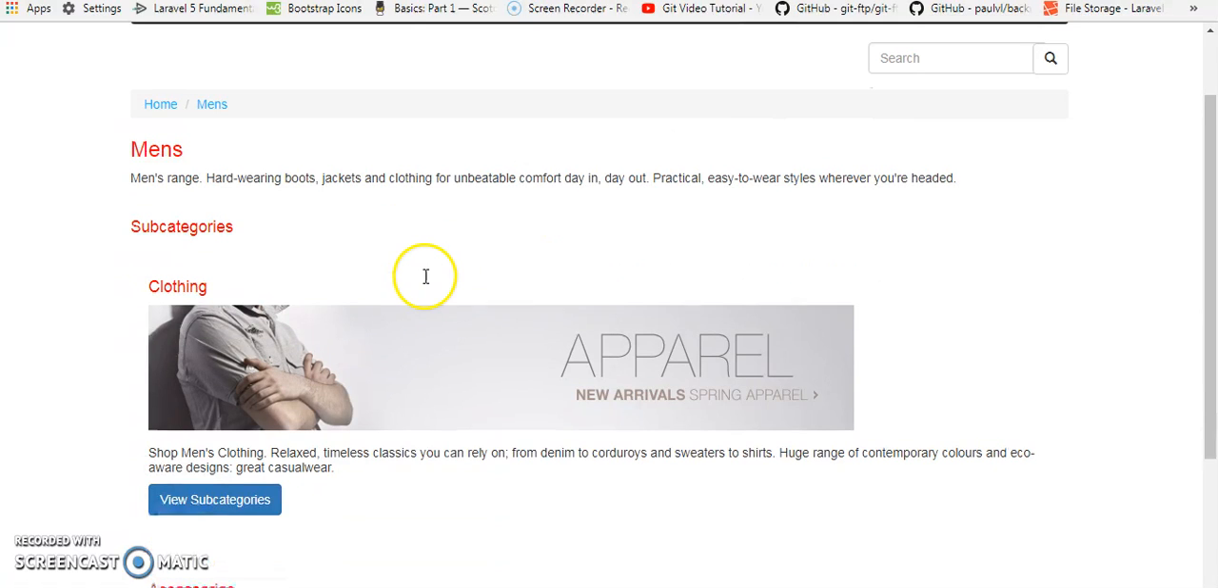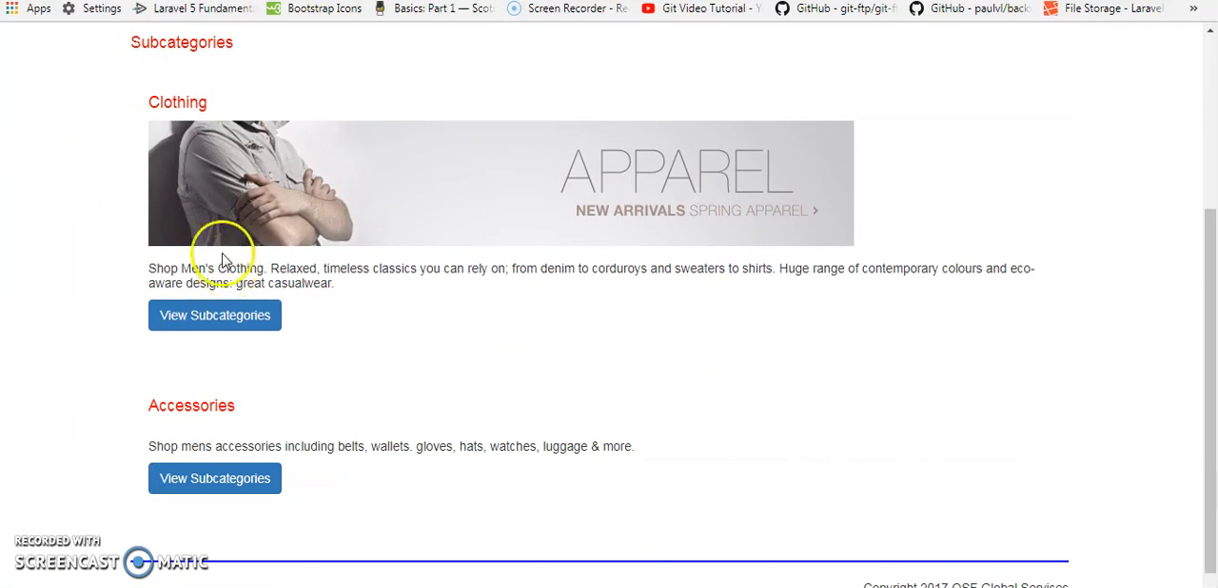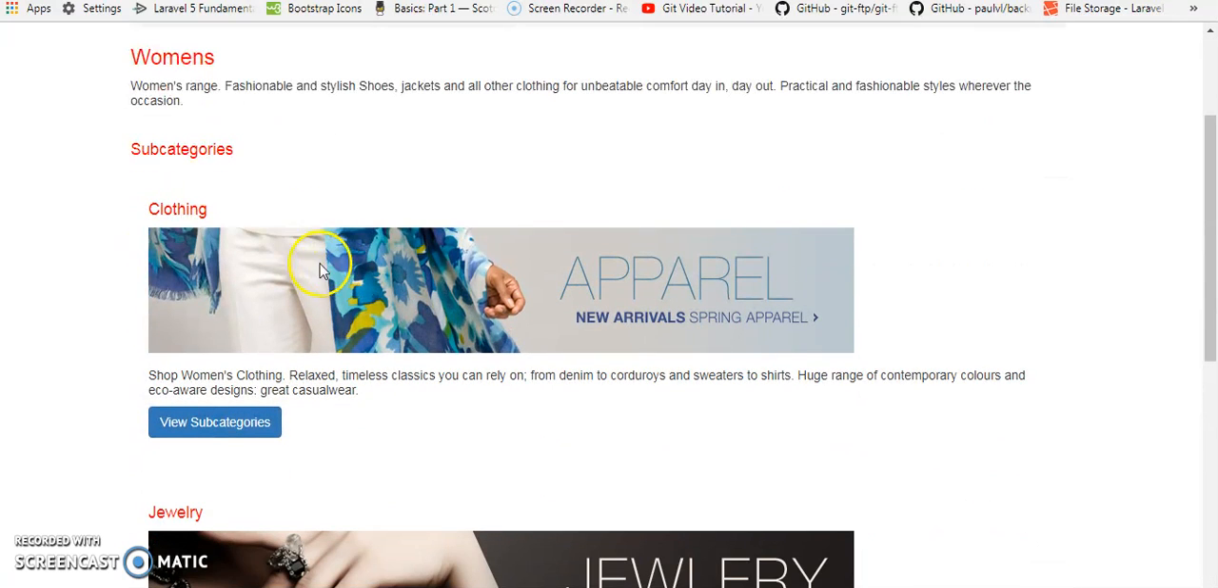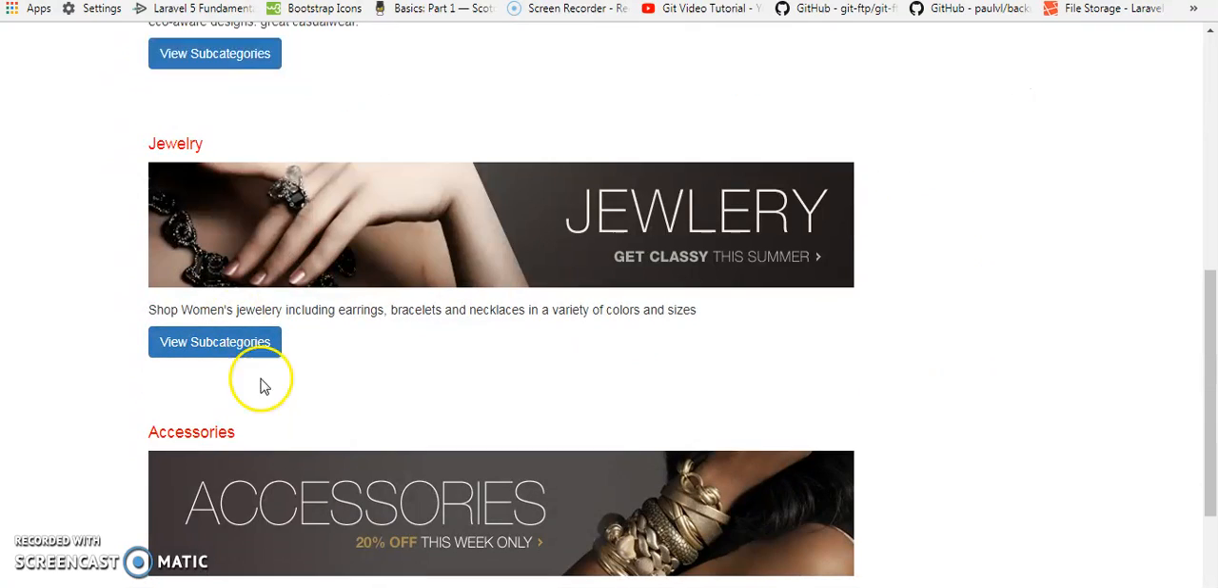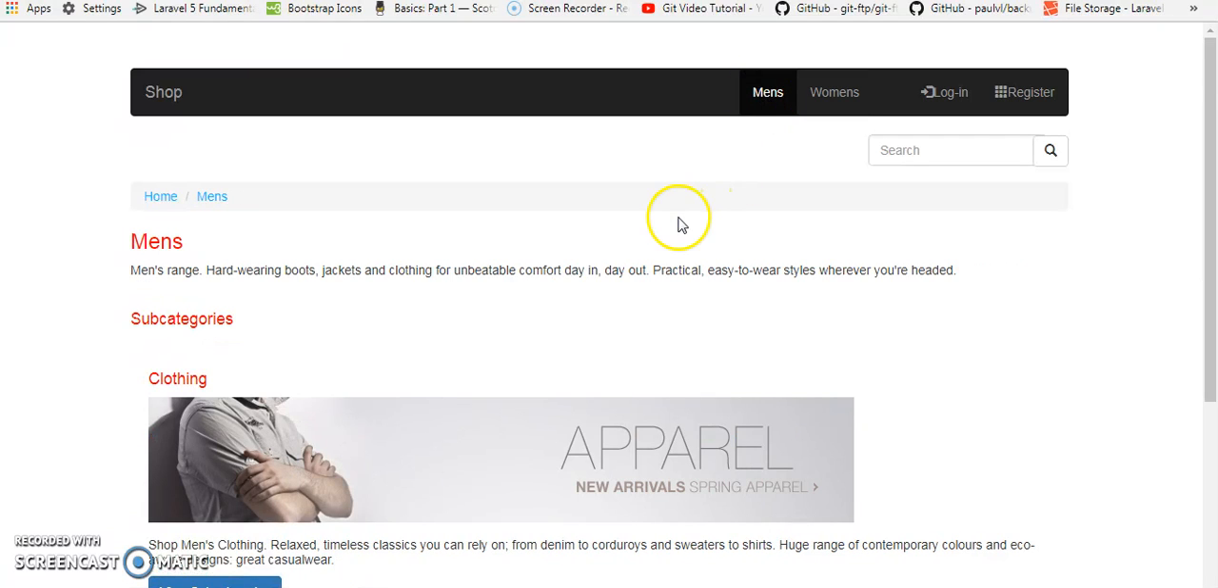We can see here the subcategories of the main categories. Subcategories of men are clothing, accessories. Subcategories of women's main category are clothing, jewelry, and accessories. This is the first page.